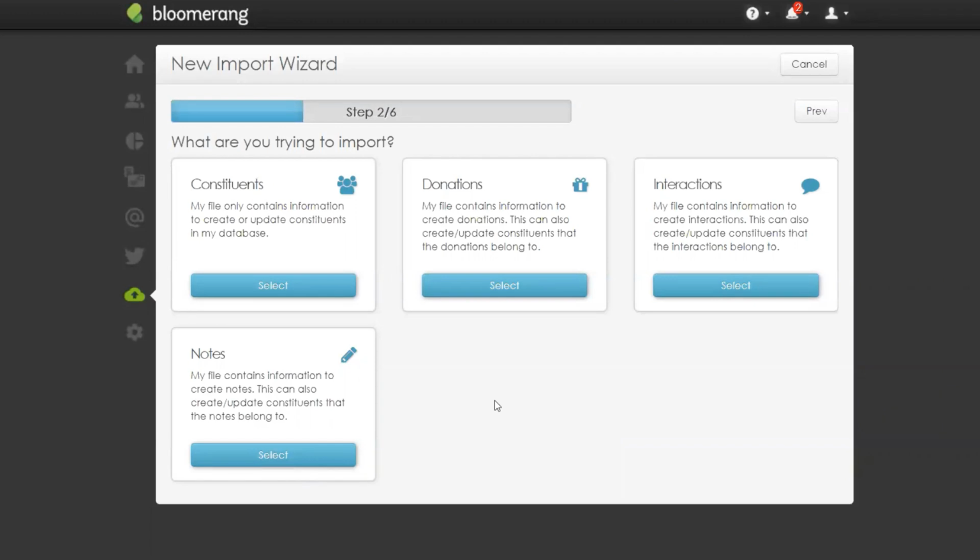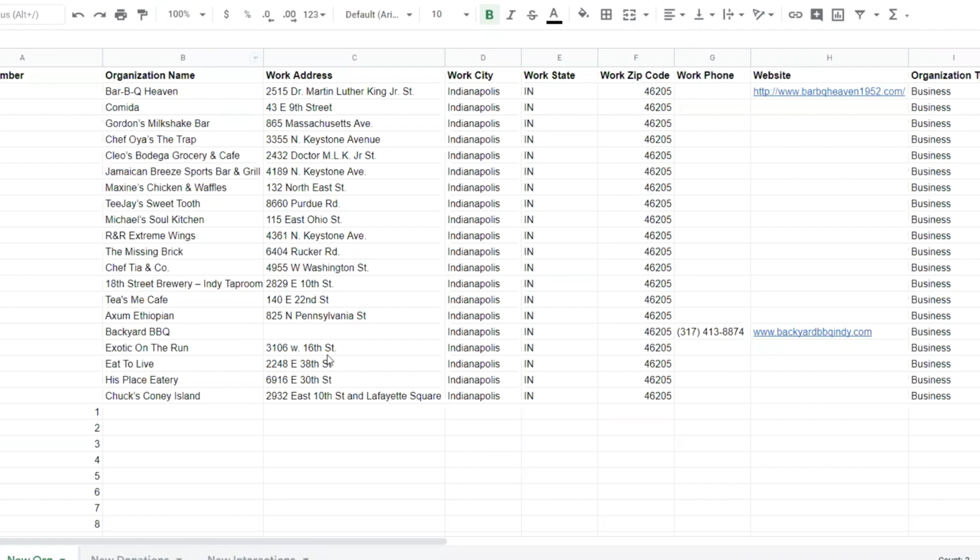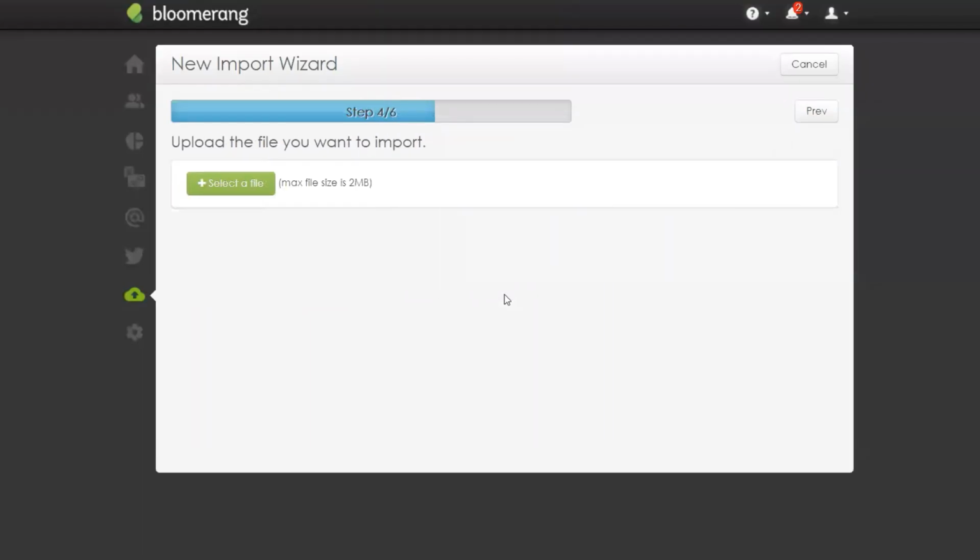Today, we're going to start out with a constituent import. We'll also go through donation and interaction import as well, but we'll start out with our constituent import. Step 3 asks you what types of constituents are in your file. And if you remember, you have to separate individuals and organizations in different files. For today, the file that I prepared for us is new organizations. So we'll select organization. And then we upload the file that we want.